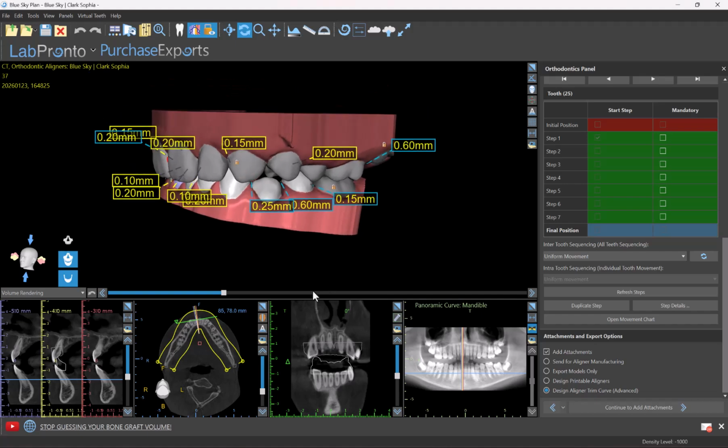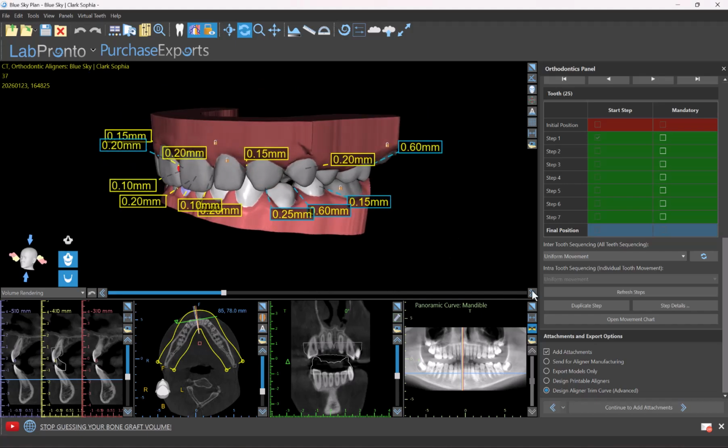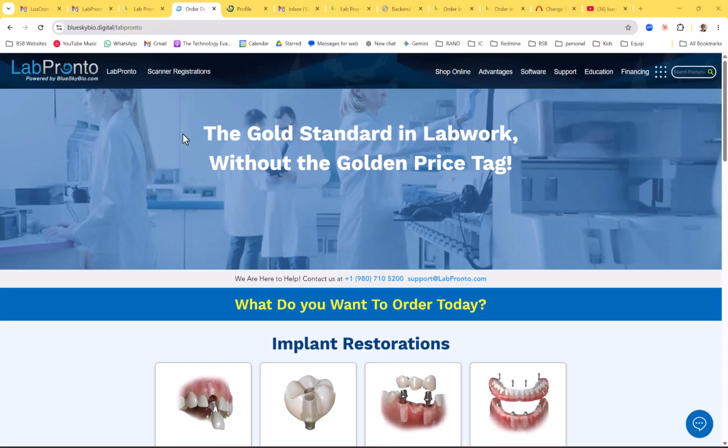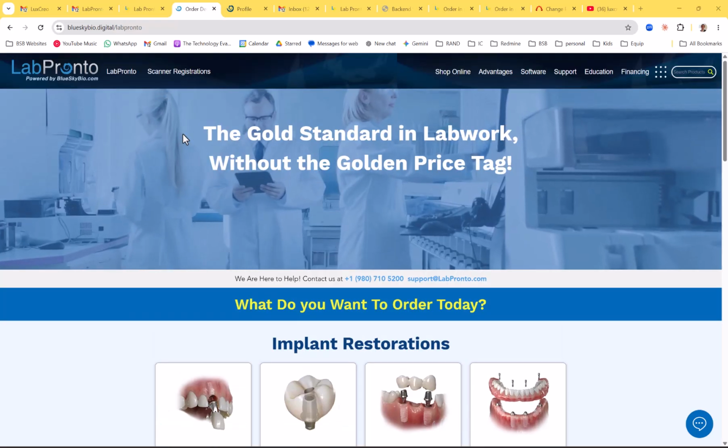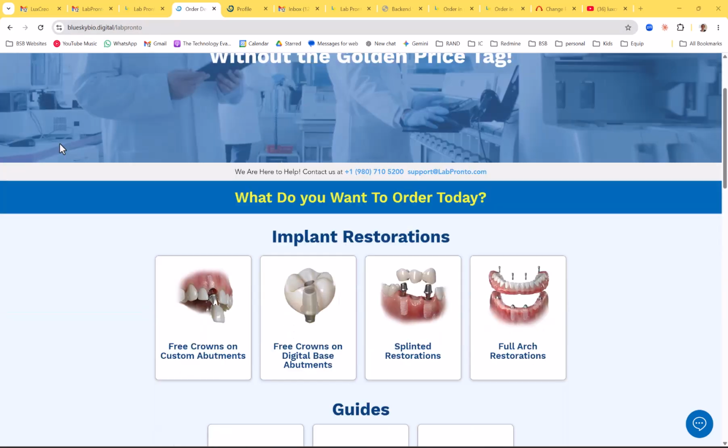Okay, regarding Lab Pronto, we have an option within the software, Send for Liner Manufacturing. So if the user designed the case themselves, they could use this option, and then when they click Next, it essentially opens an order form within Blue Sky Plan to order the liners. That's number one. We also have a button here for Lab Pronto that you could pretty much order anything from within the software. In addition to that, most people are placing orders through labpronto.com, which goes to here.